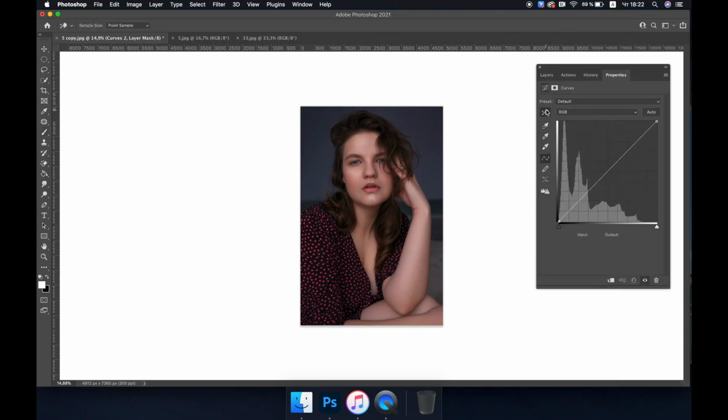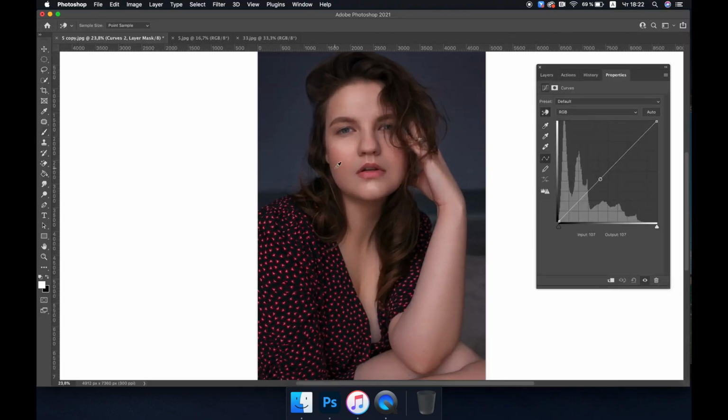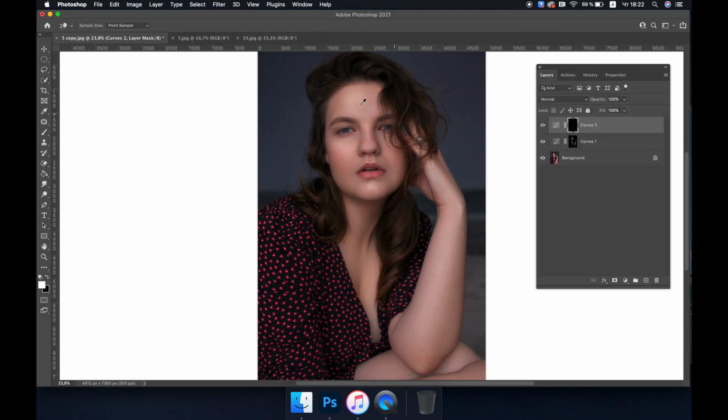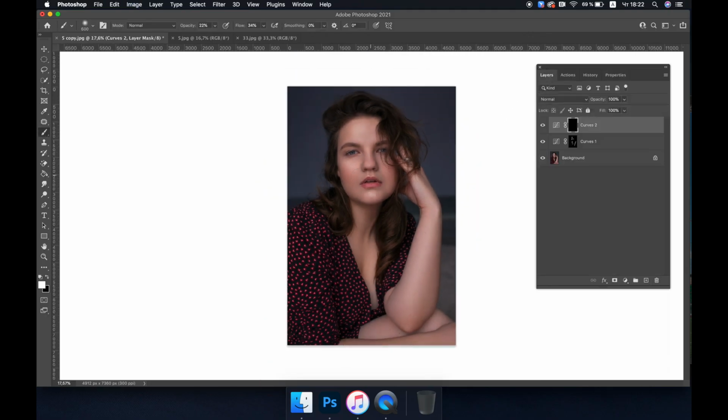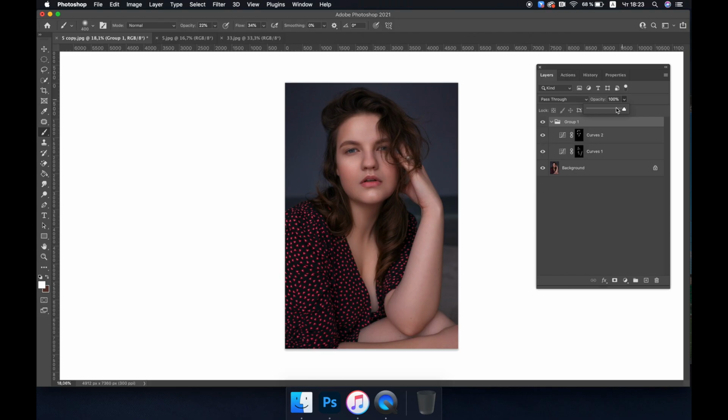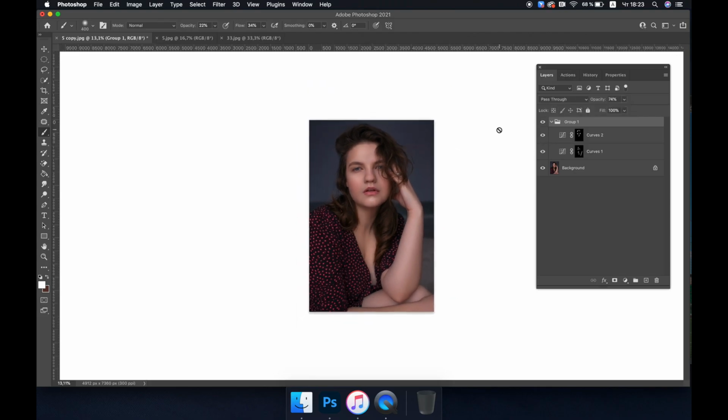Then we can take another curve and work with the dark curve. Here I'm already working with the non-protruding parts of the face and body. Now let's combine the layers into a group, and when comparing, we see a fairly pronounced volume. I lower the opacity a bit, and now the volume looks completely natural.